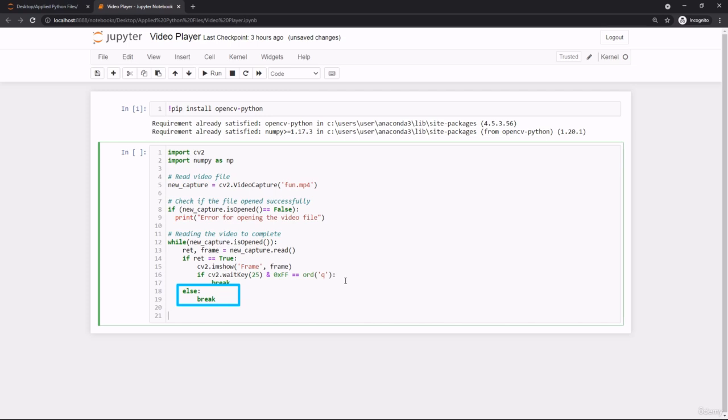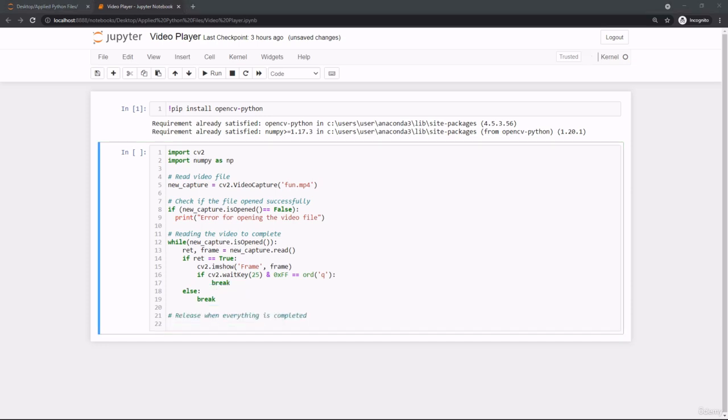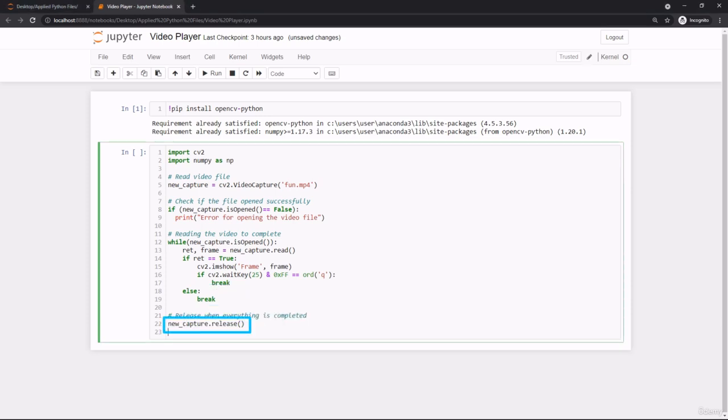Finally, we need to call two useful functions. We need to call the release function for the new capture to release that video when everything is completed, and also we need to call the destroyAllWindows function to close all frames after all of that. You can see here we used the release function or the release method, and this method should only be called in the locked state. It changes the state to unlocked and returns immediately. You need to call that function only after the name of the variable new capture.